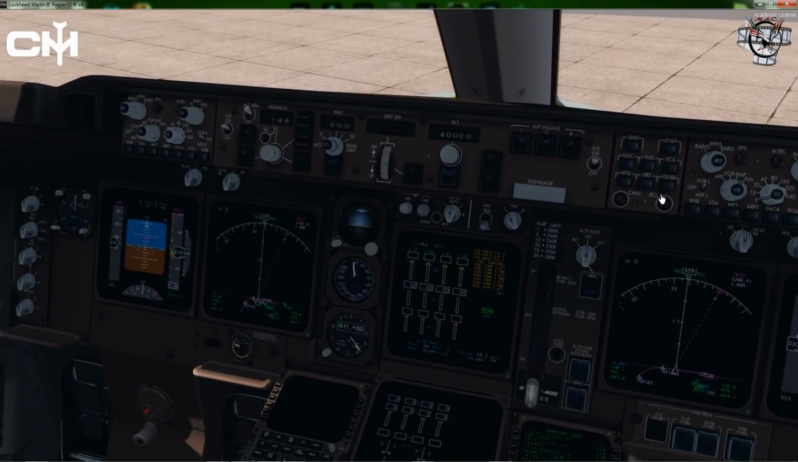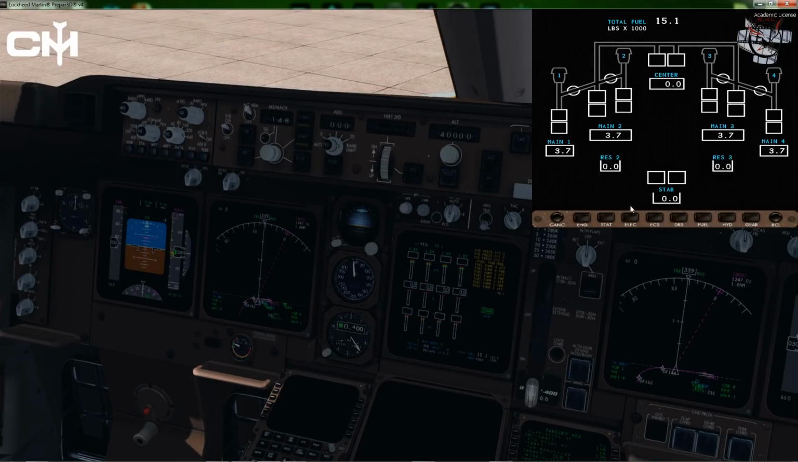So I think last time I did this, I was like, where's the fuel button? It's this one right here, and then you're checking fuel in this guy right here.